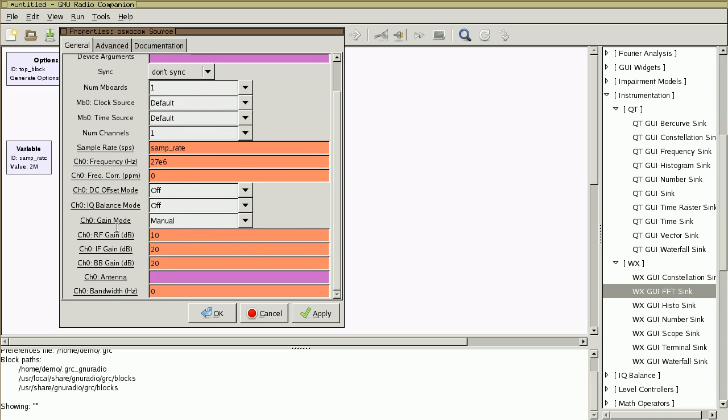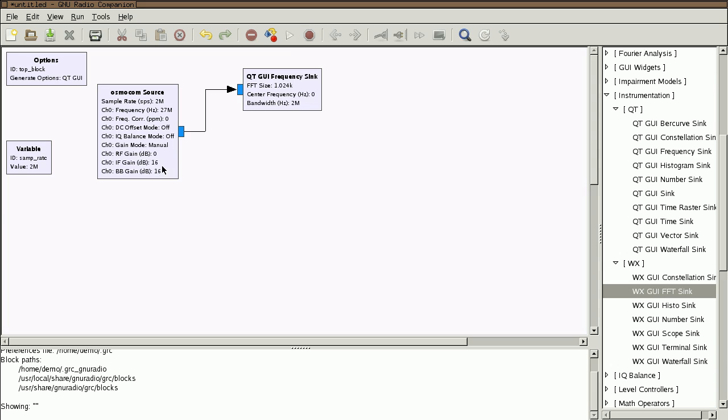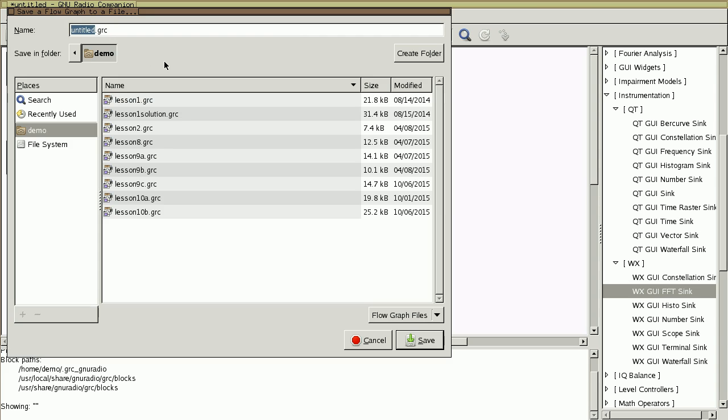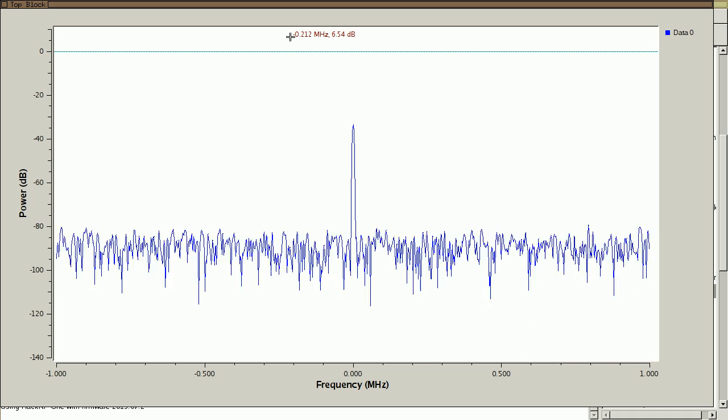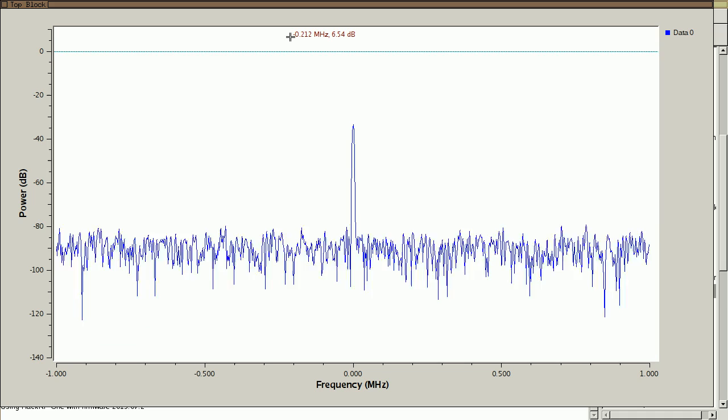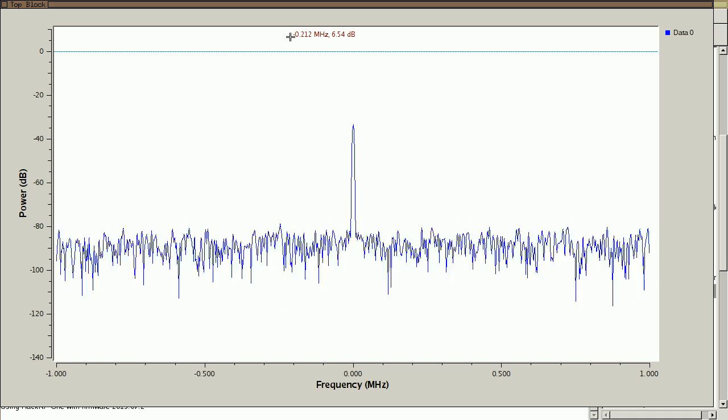And of course I like to set my RF gain to 0, and why don't we start with 16 for my baseband gain and intermediate frequency gain. It's a good starting point. Now let's see what happens. I'll execute this flow graph, I'll give it a name. And here we have an FFT running in real time.